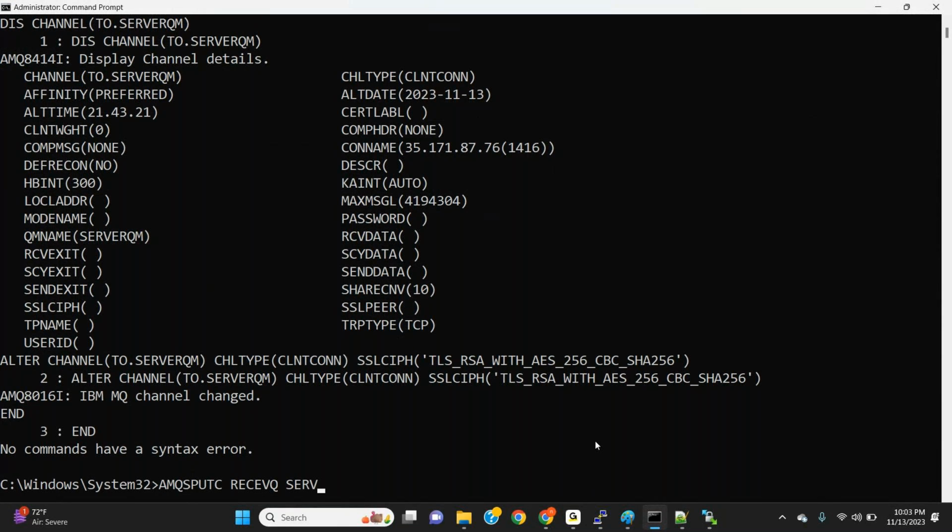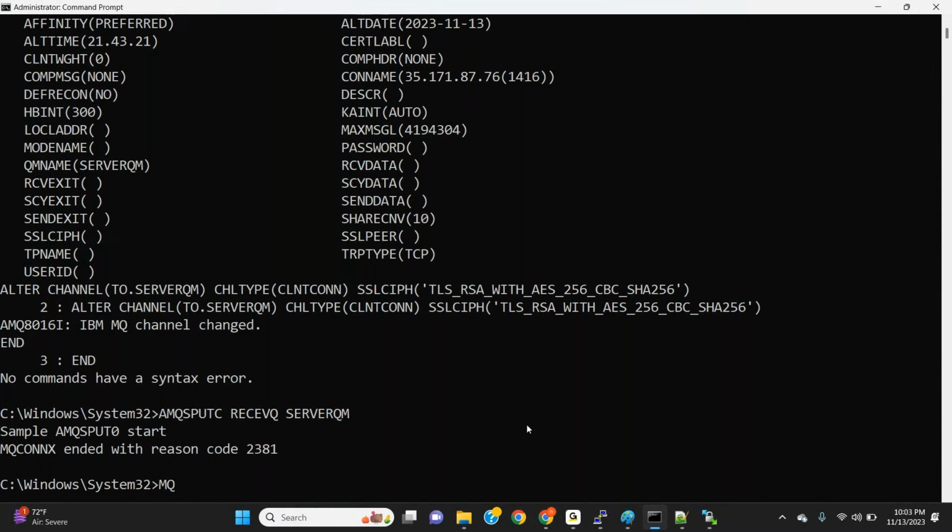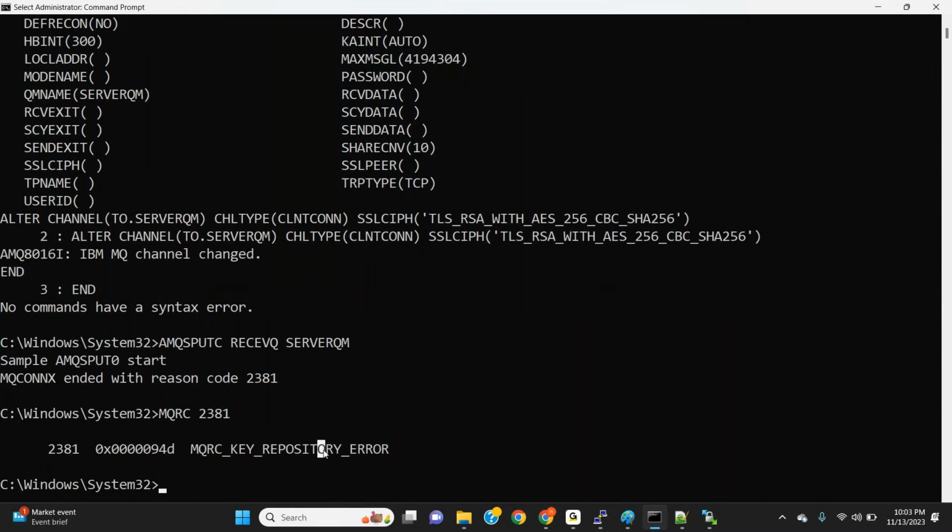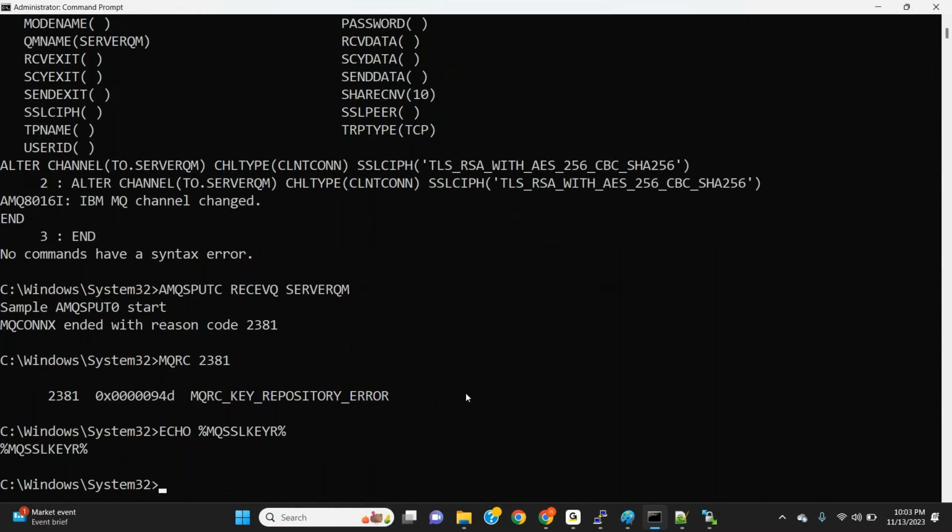Server QM. Still we get the same error. A new error, I think this is 2381, a key repository error. Okay, let me check the echo percentage MQSSLKEYR variable. Okay, still it is not set.